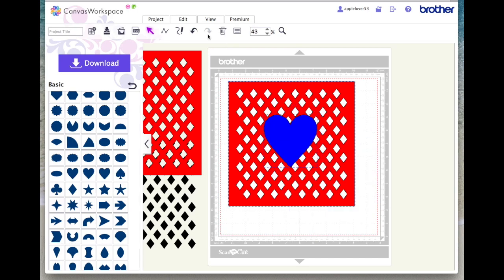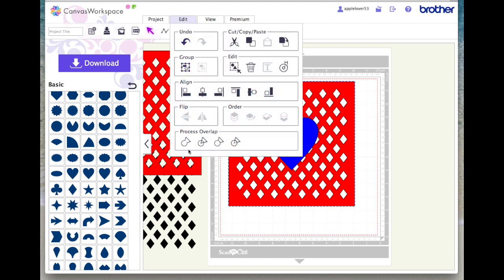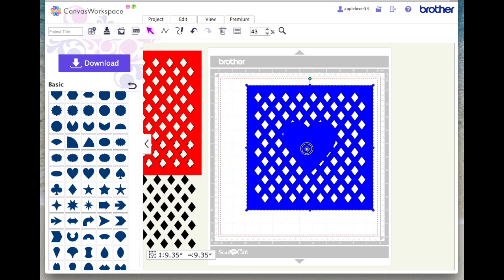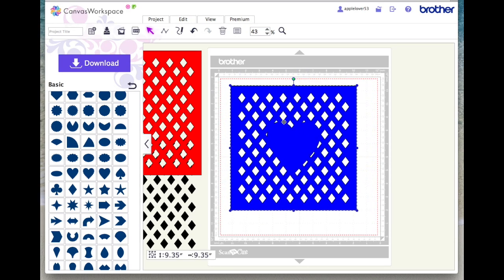I'm going to select both. I'm going to go to Edit, Center and Edit, Middle. So that just puts the heart directly in the middle of this lattice. With them both selected and the heart on top, this time I'm going to go to Edit and Weld. And that just then puts you a heart right in the middle that's all welded.